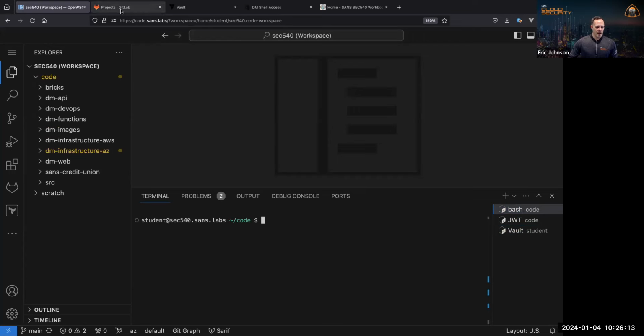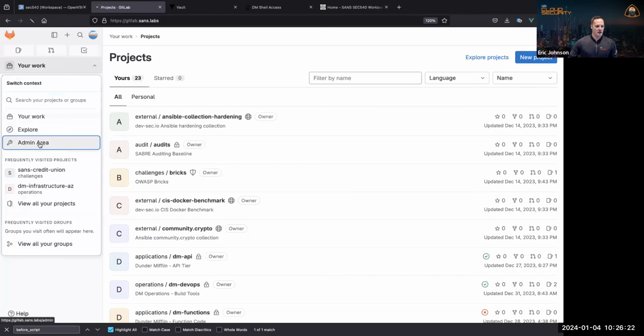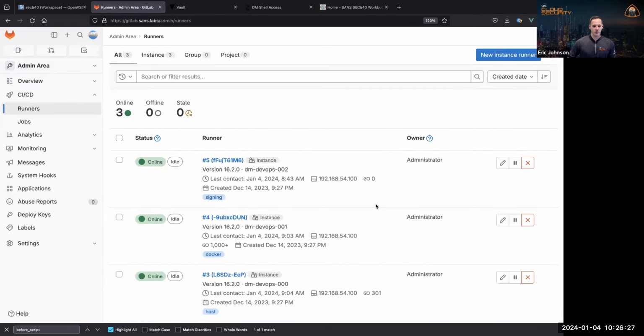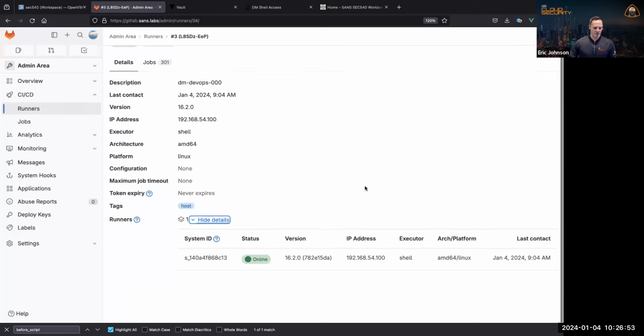If we take a look at GitLab and we think about workflows here, one of the things that you've got to do to set this up is go to the admin area inside of GitLab, and you want to go to CI/CD to find the runners. And we've pre-configured some runners on this particular instance of GitLab. And what you'll notice, I've got a DM DevOps 000, 001, 002, but they've got different tags on them. And I mentioned this earlier, when you set up your base jobs, you can choose whether you want to run a job, for example, on the host, which if I open the host job up and I show some details here.